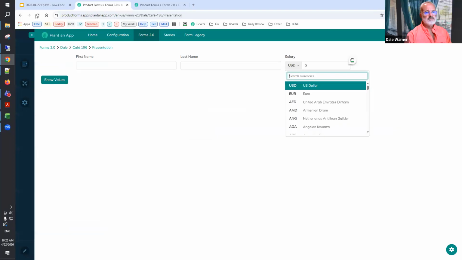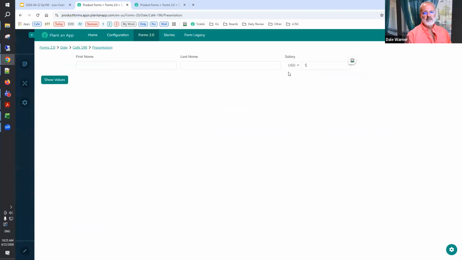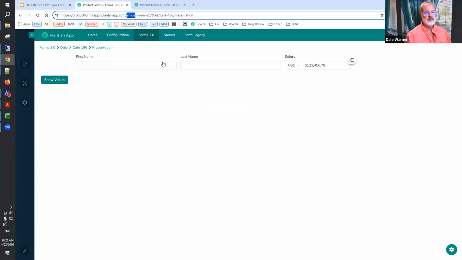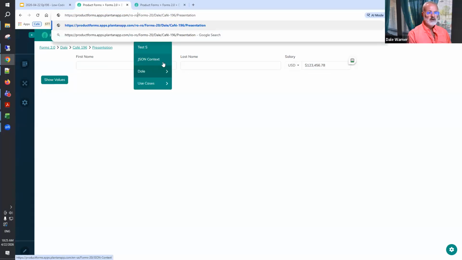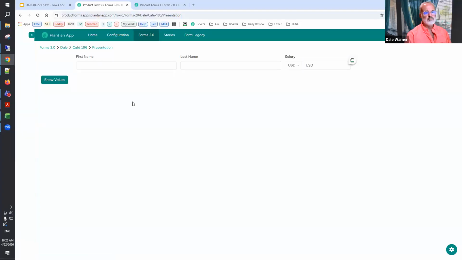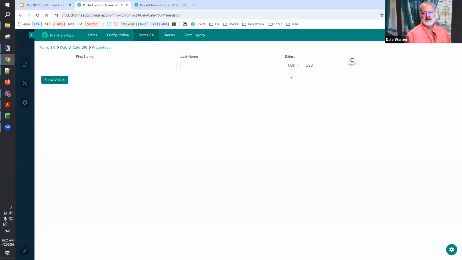And so now when I do this, we still get US dollars and we get the right formatting for the US. If I'm viewing this form from another culture, I'm going to switch to the Romanian culture. Now we're seeing that this is the way Romanians would typically see and enter numbers.